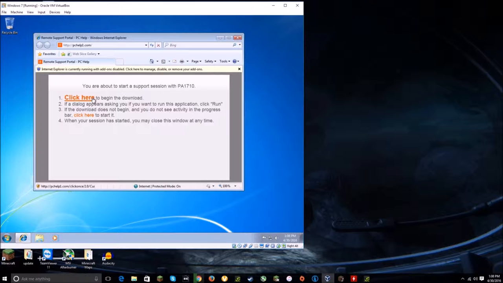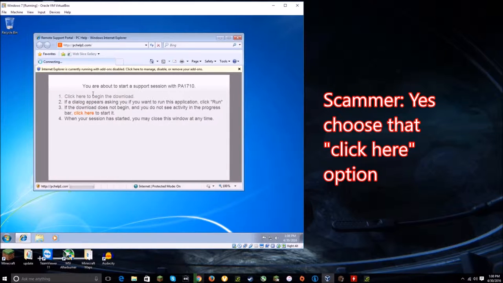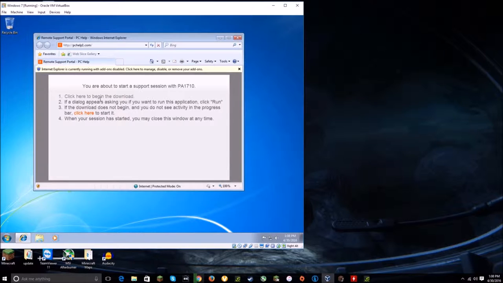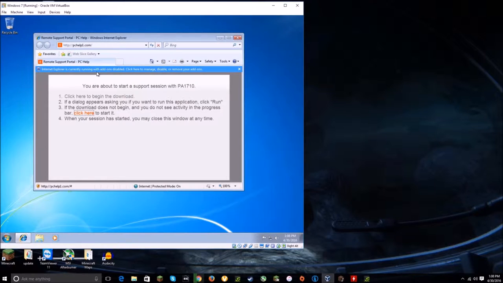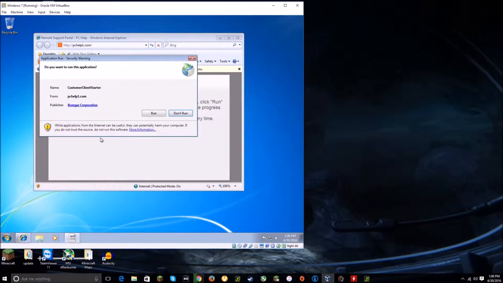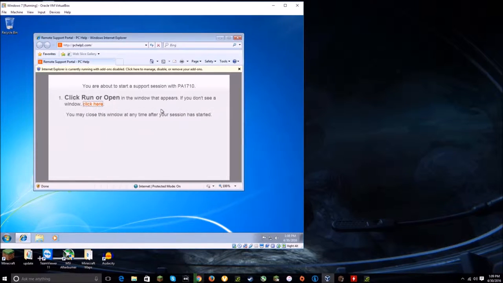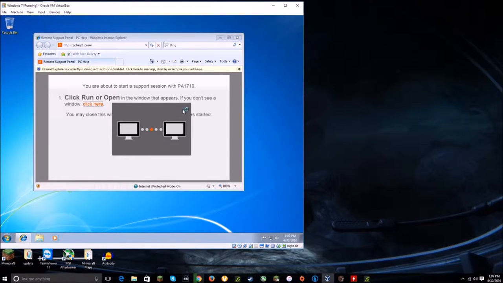After making a click on submit, do I press click here to begin download? Yes, click on that click here option. Yeah, I just did that. Verifying application requirements. This may take a few moments. Okay, all right. That's what it said. And run. And did it work? Oh, yeah, it worked. And it's like there's this loading screen, and it's loading.